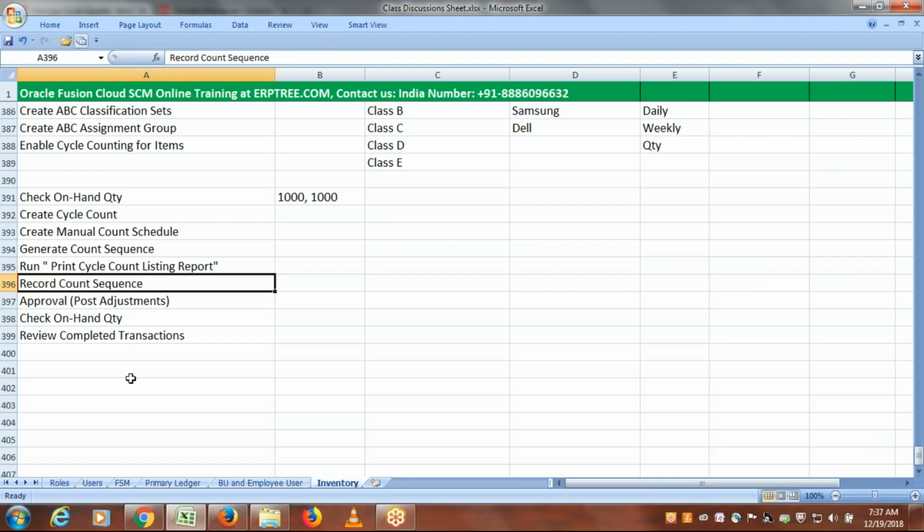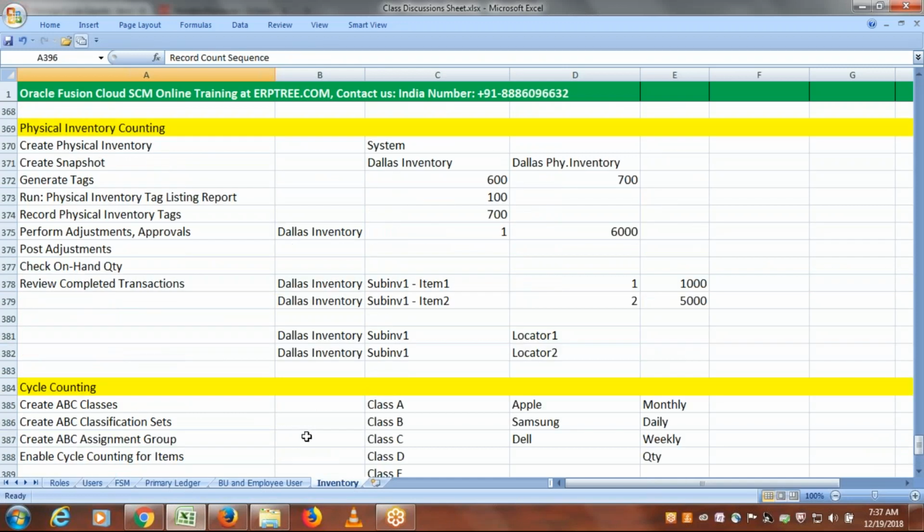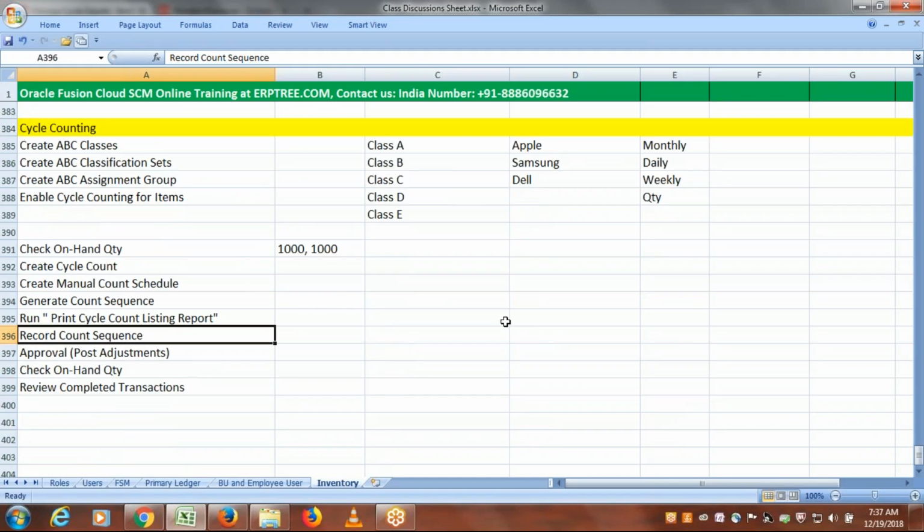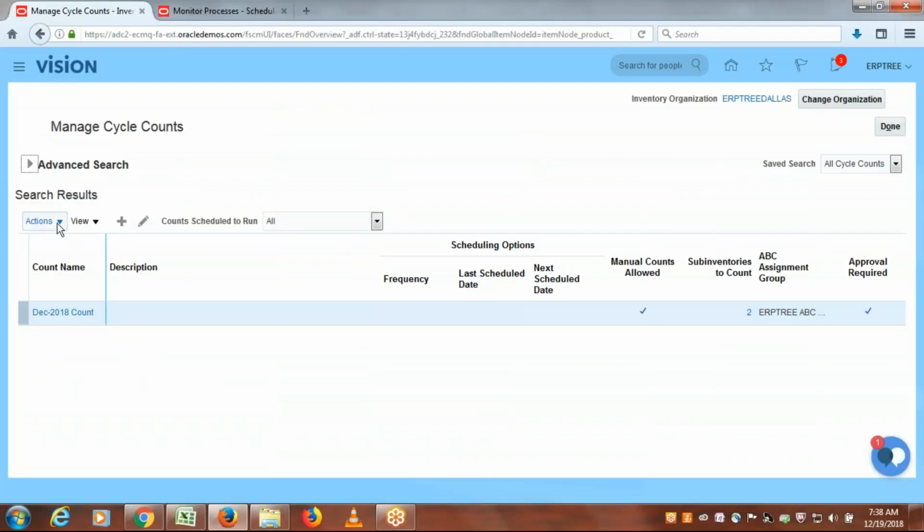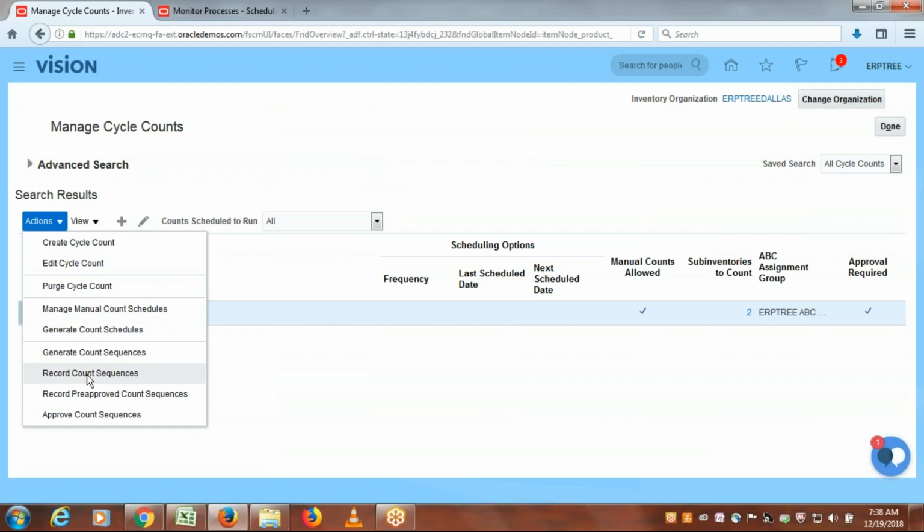Record count sequence. Okay, if you compare with the physical inventory counting, there we record physical inventory tags, and here we call it record count sequences. Once you submit that report requesting the on-hand quantity availability in the real inventory, the warehouse team will provide it. Once we get that information, we have to enter it in the system, right? That we do as a record count sequence. Go to actions, record count sequences.